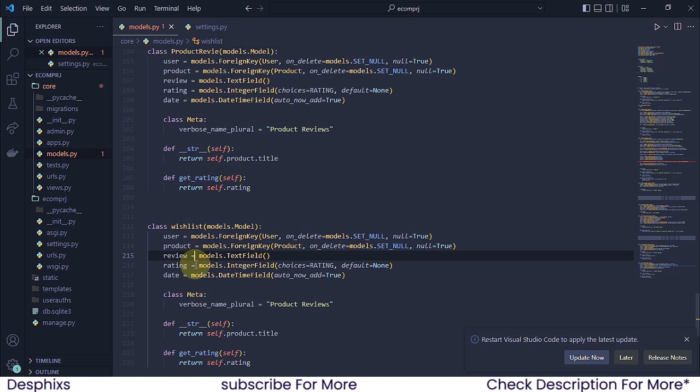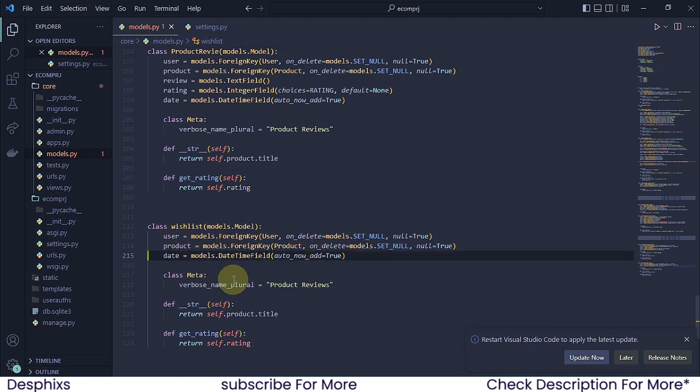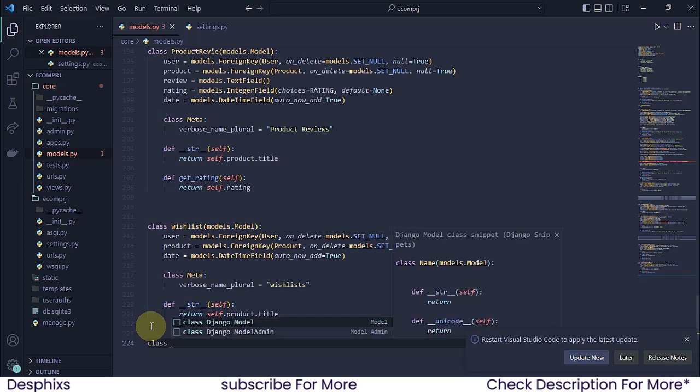Now for the wish list, I don't think I need any of these other fields. I just need user, product, and date. And for this one, I'm just gonna say wishlist. Okay, so guys, that's pretty much it. Now for the wish list, we can stick with that, and I'm gonna get rid of this one. We don't need that.